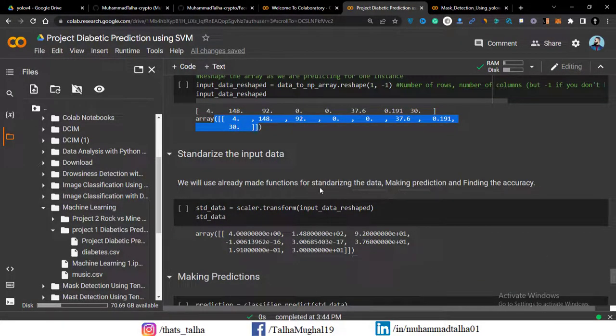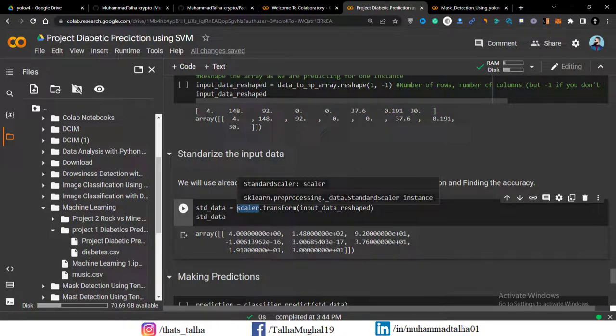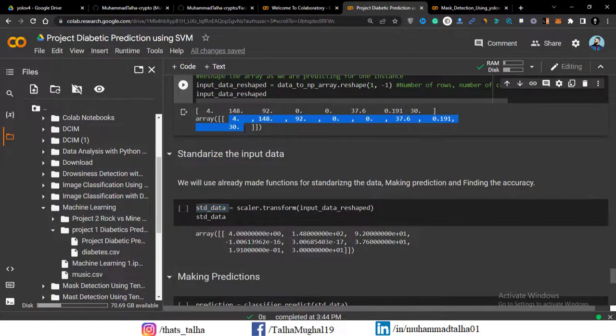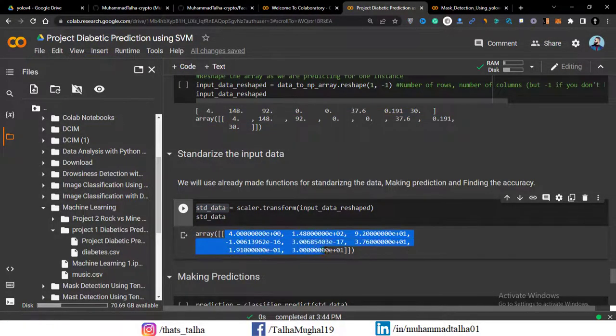Now what we have to do is standardize this data, and we actually have the values that were calculated before and that are stored in our scaler variable. So we'll just use those variables and apply them to our reshaped data using this transform method, right? And after that we will store the standardized values into this variable here. And here you can see this array has been converted into this array. Alright, so our data has been standardized, right?